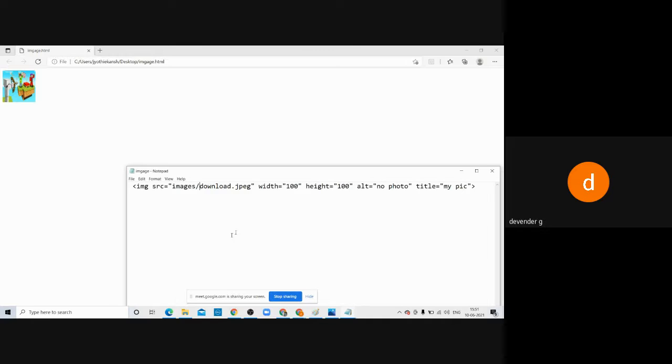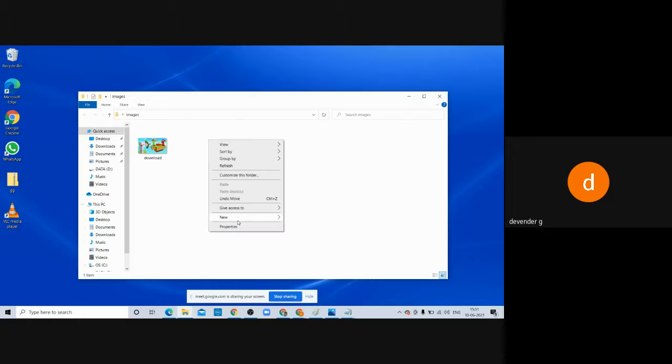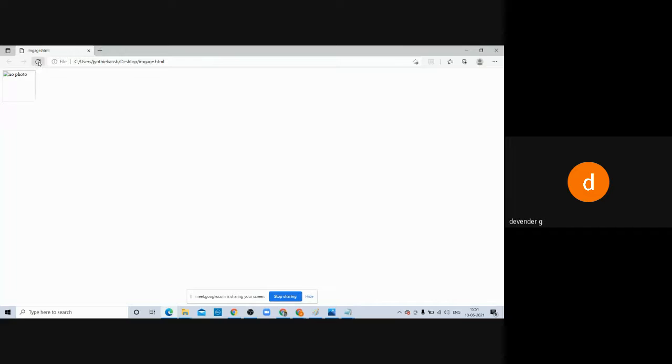Okay. Suppose in this images folder, again I'll create one more folder and I'll say this is something called photo, or I'll say cartoon, and I'll remove this image and put it here. Now again I'll refresh, the image is not there. Why? Because the image has been moved from that particular location to some other location. So you have to give me the full address.